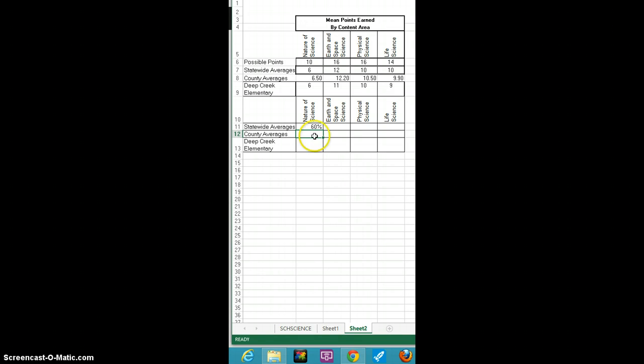Select the cell, hit equal. Then I'm going to take the county averages here and hit the slash for divided by and go again to the total possible and hit enter. That's 65%. And now for the elementary school, equal. Score of 6 divided by a total possible of 10. Hit enter, and I can see that they've got 60%.